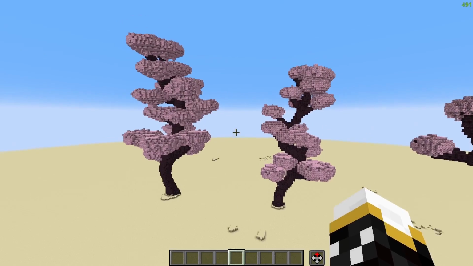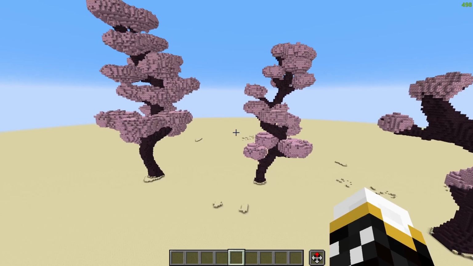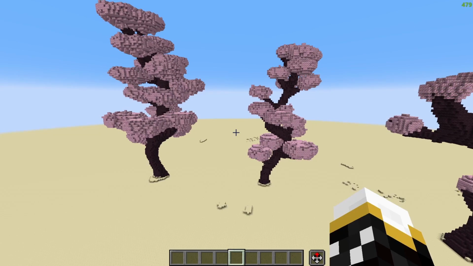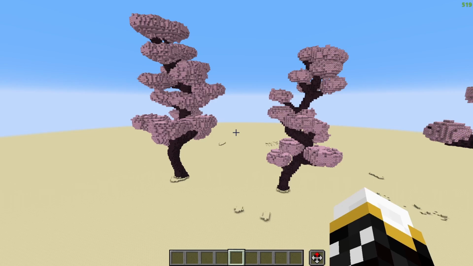Hello and welcome back. Today I'm going to be using these two trees that I designed in a previous video to make a fantasy landscape. But two trees isn't enough for a whole forest, so I have to make a few more. But before I can do that, I need to make the ground.